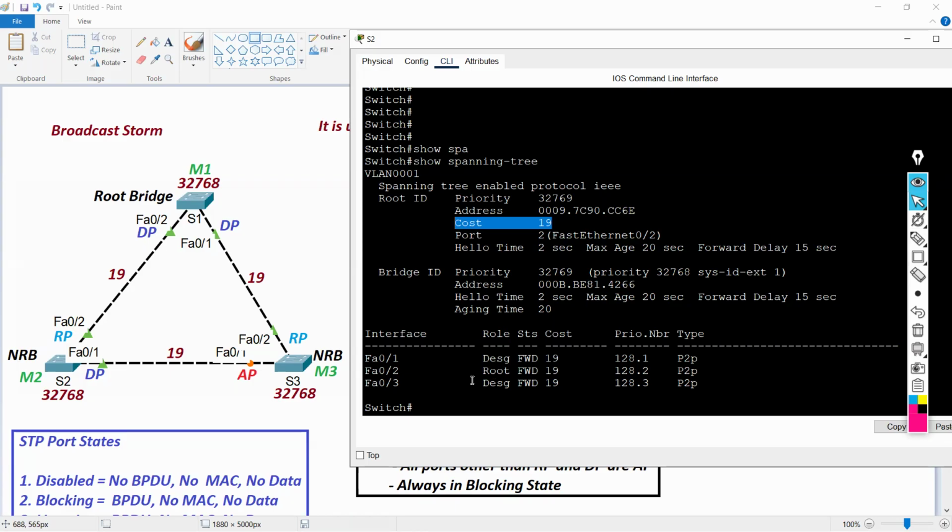And on this side, F0/3, a PC is connected, so that will be a designated port. All your root ports and designated ports will be in the forwarding state. Then you can see here hello time 2 seconds, max age 20 seconds, forward delay 15 seconds. So this is the information available on S2.